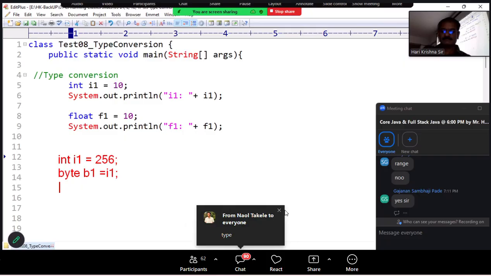It is a type range problem, not a value range problem. Then how to solve this problem? By using the cast operator, byte of I1. Then the compiler compiles the statement successfully, because the range problem you are solving by using the cast operator.